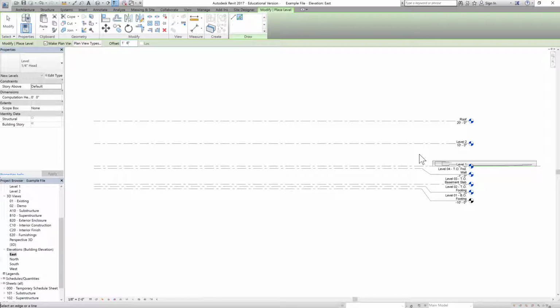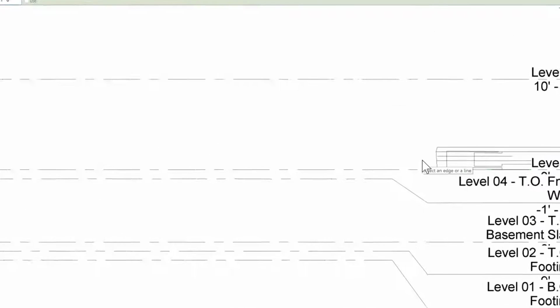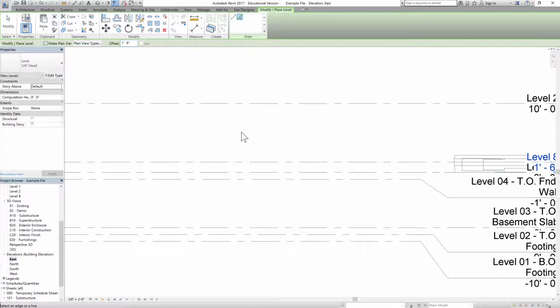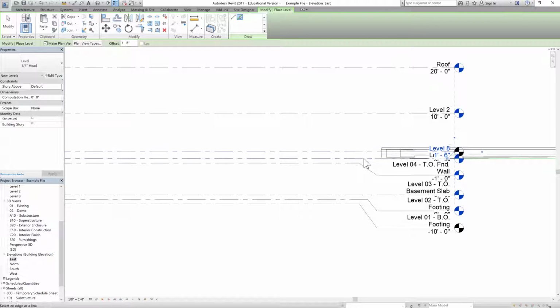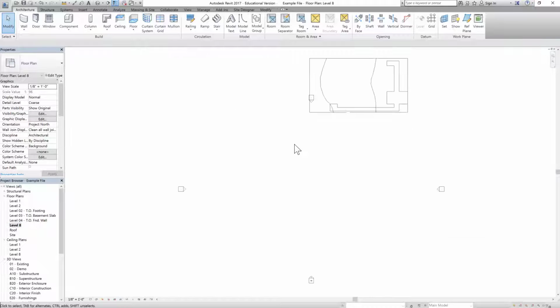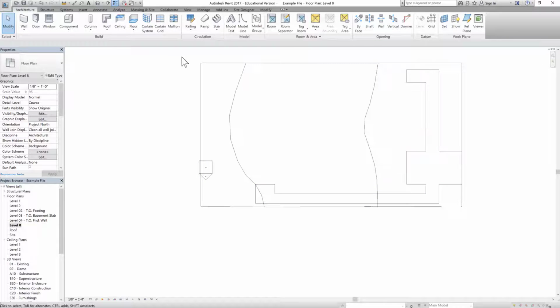And let's go to level 1, which is our 0, the benchmark level, and hover our mouse, and when the indication comes above this line, that's where we want to position our new level. Click on it. So now we have a level 8, which is at 1 foot 6 inches from our level 1, which is 0.